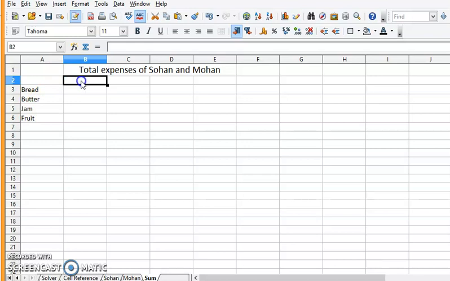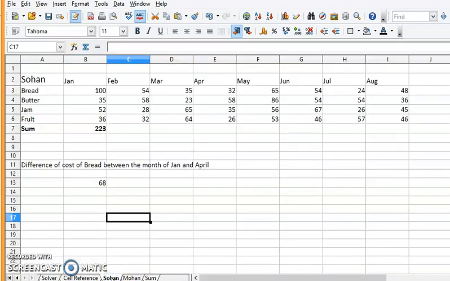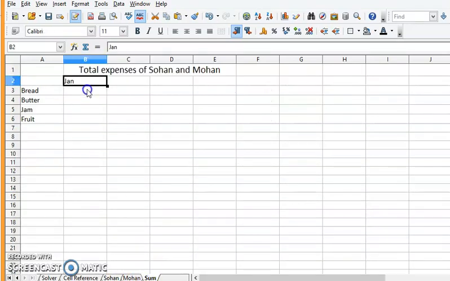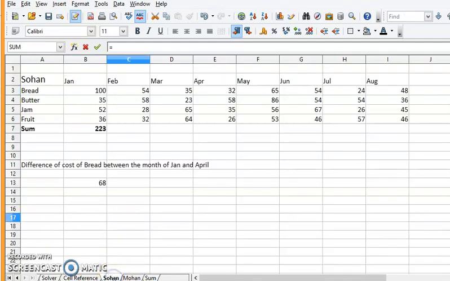Suppose I wish to find the cost for the January month. I'll write Jan here, and I have to find the cost for bread, butter, jam and fruit for Sohan and Mohan. So what shall we do? It is also quite simple. First, click on the cell in which we have to get the sum. Simply put the equal sign, and go to the cell which we want to add.